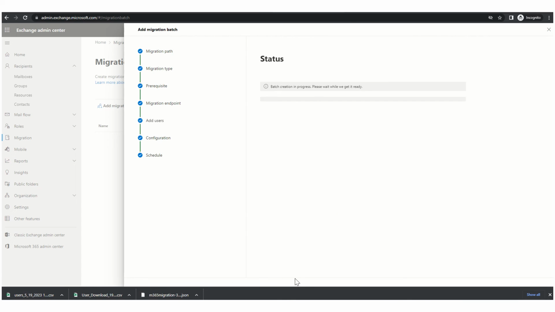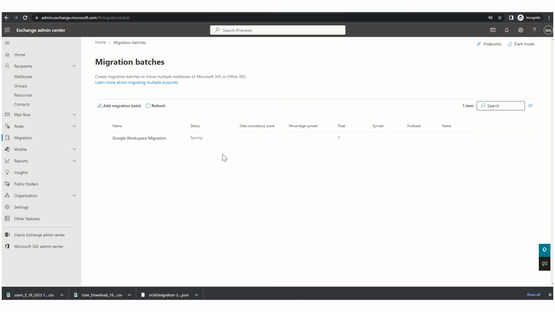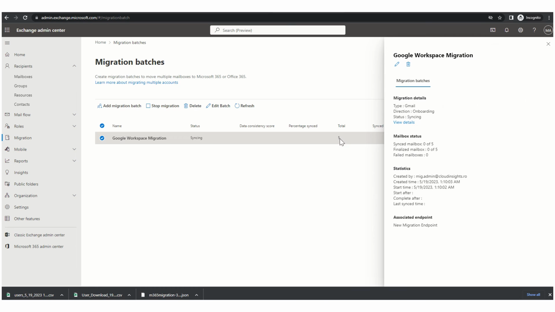Yeah, that is it. I'll just click on save. So it's creating the migration process, right? So the migration batch creation is successful. So I'll just click on done. So I have a total of 5 users that I want to migrate from source to destination.